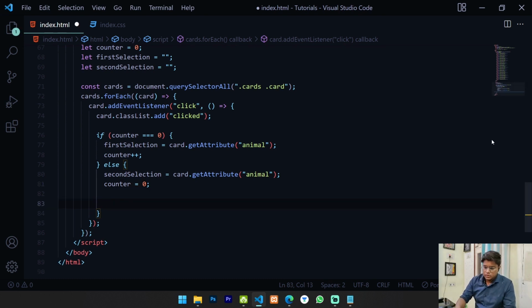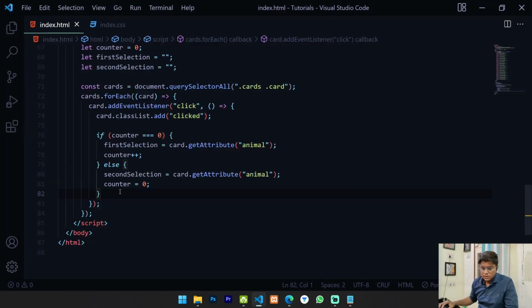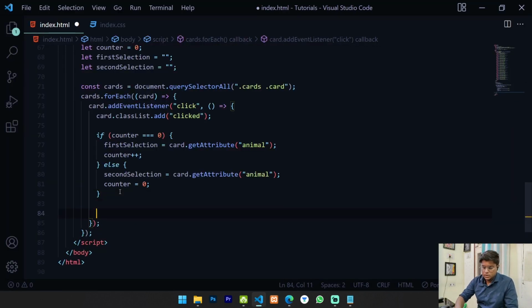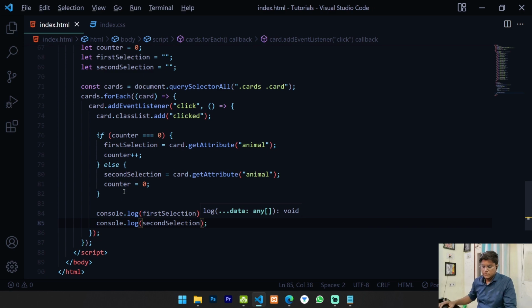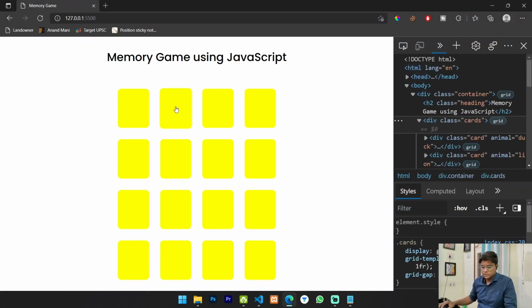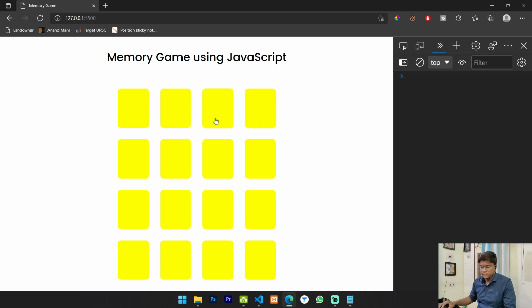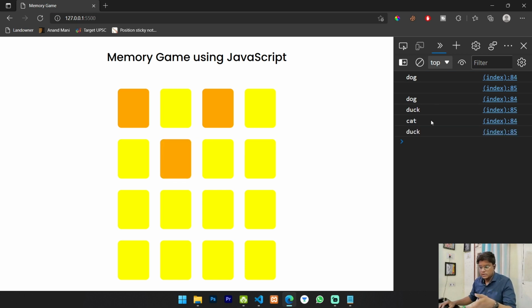Now let's see whether this is working or not. We'll console.log our first selection variable, and also console.log the second selection variable. Now when I click on the first card, in the console we should get the first selection. See, dog has been selected, and for the second selection we have got an empty value. But now if I click here, we should get dog and duck. Now when I click again, the first selection got changed because two selections are over, so the values have reset, and the third selection is actually the new first selection.